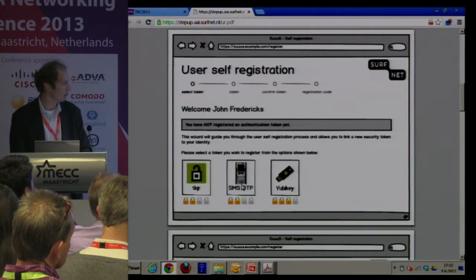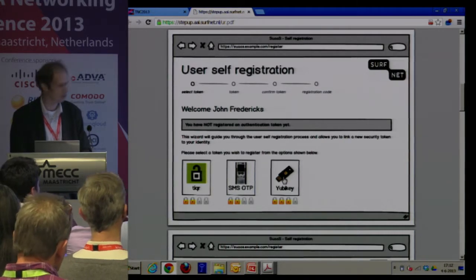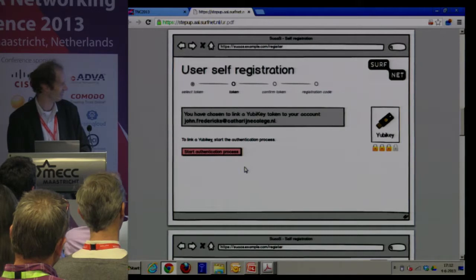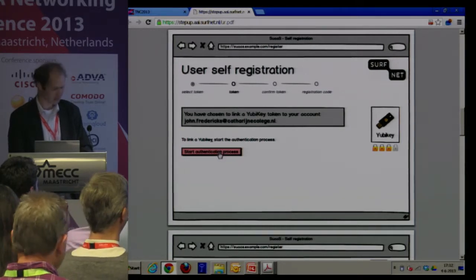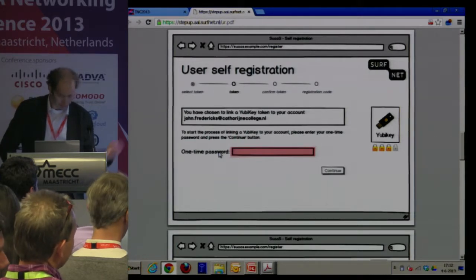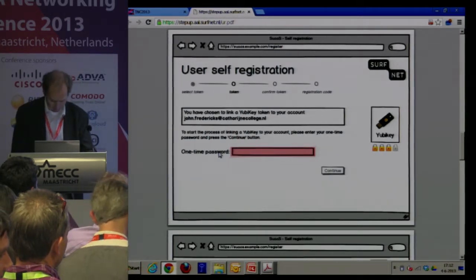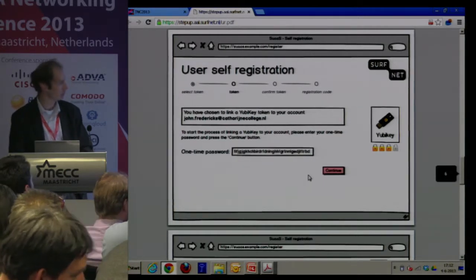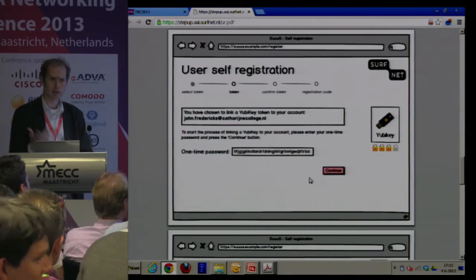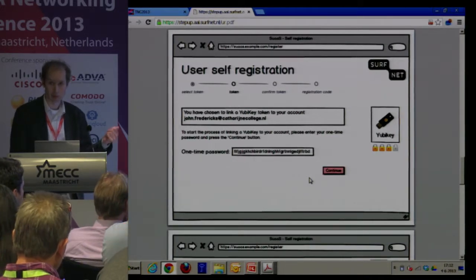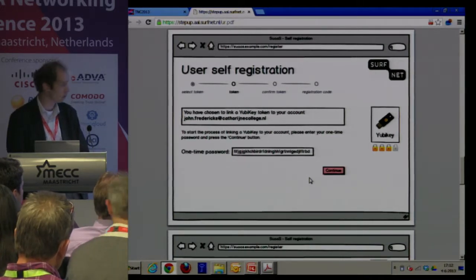So which one do we want? I guess YubiKey, or should we take ticker? YubiKey. Okay. So I'll start the authentication process. So I need to insert my YubiKey. So over here, I press the button. The YubiKey enters a password. Does everybody know this authentication token called YubiKey? It's just a keyboard with one single button that will type the one-time password for you.